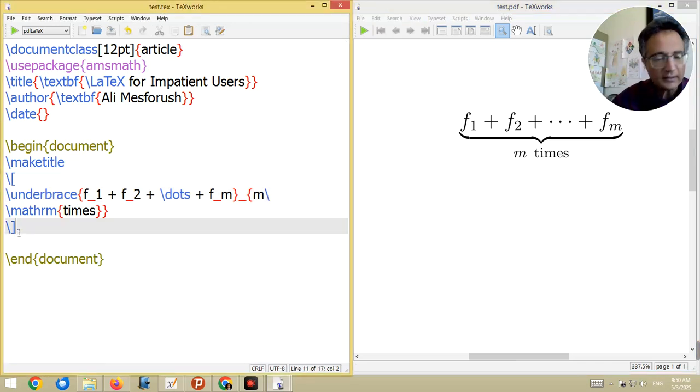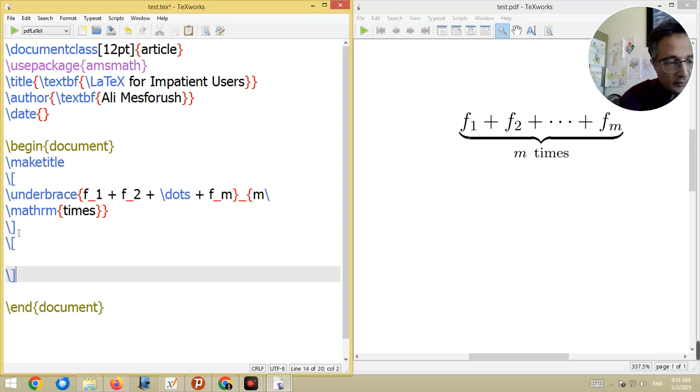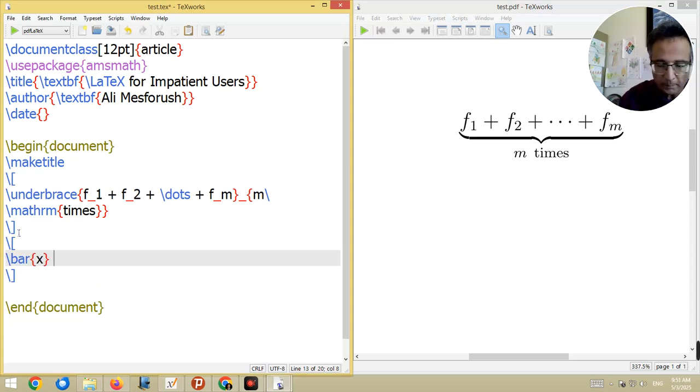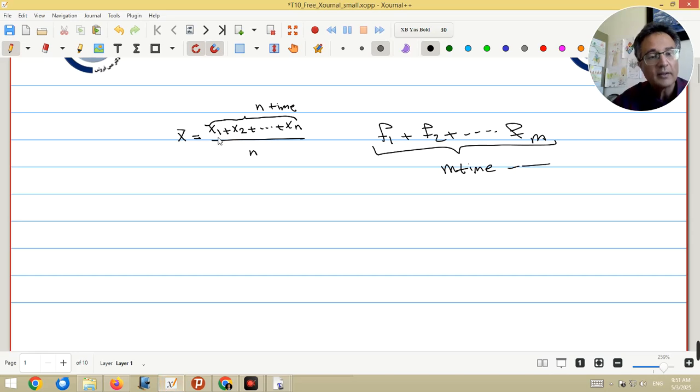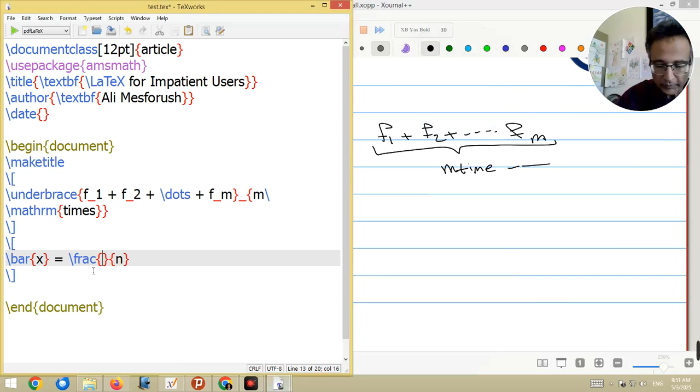We have exactly the same thing for overbrace. For example, suppose that you want to generate backslash bar of x equal backslash frac, n here, and here you want to generate something like this: x1 plus x2 to xn, an overbrace, and you want to write n times over the brace. Now let me do it.